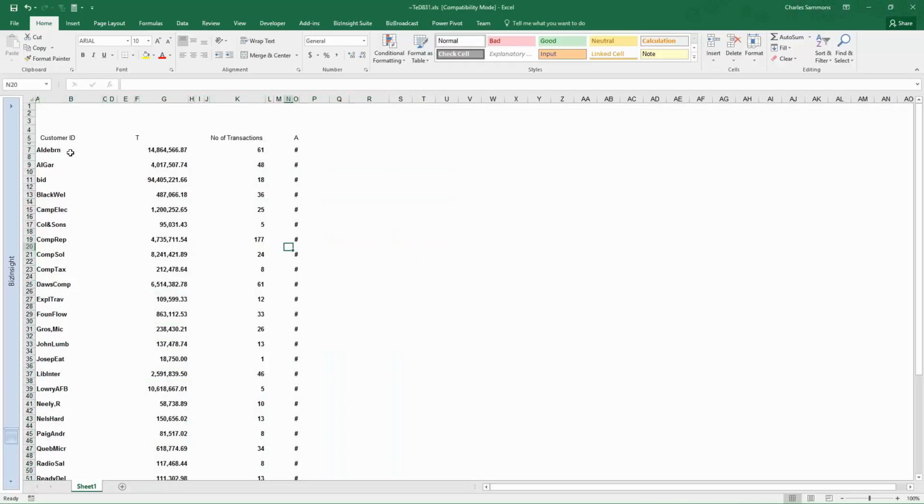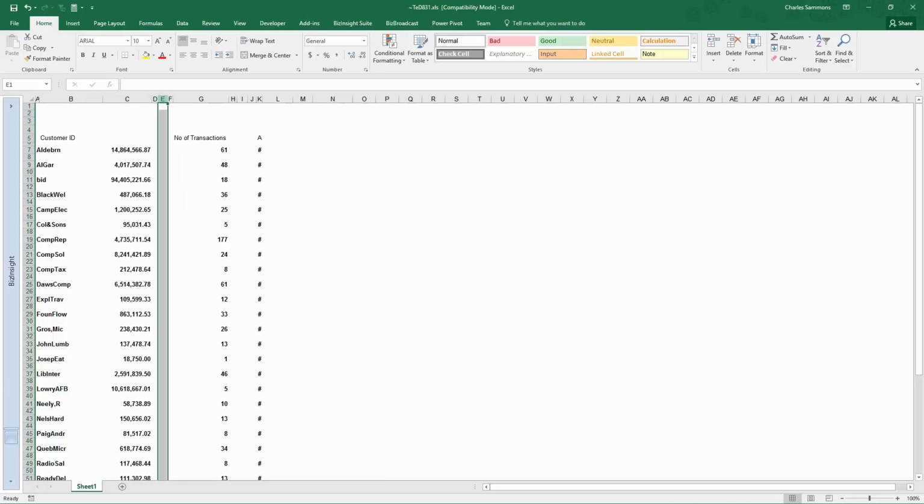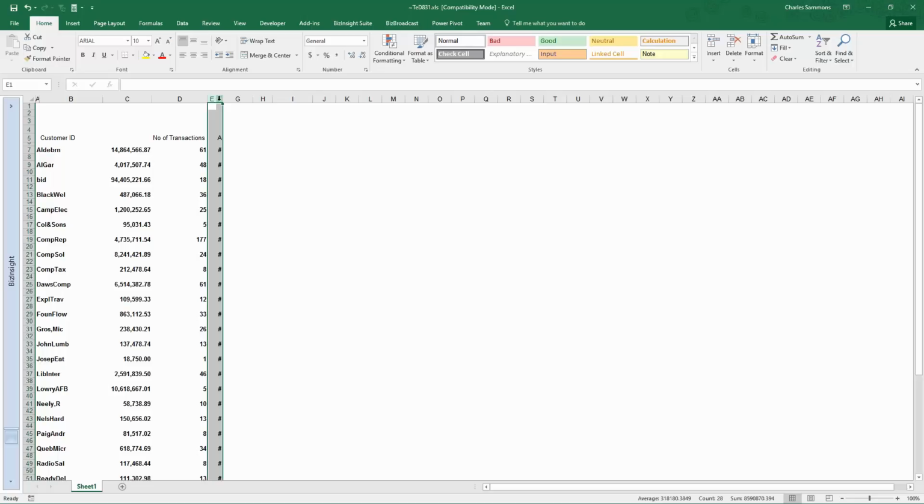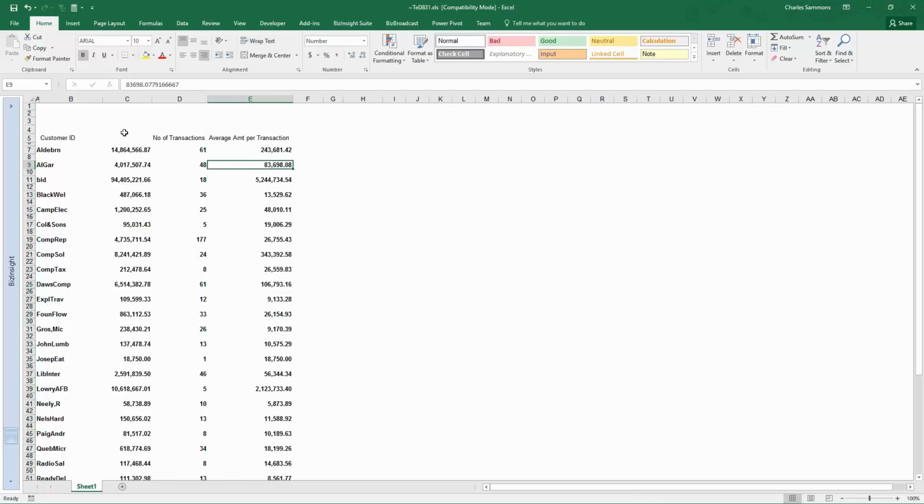All right. So now I have my customer ID and all of that information there. I'm going to go through and get rid of some of these. You can see how easy it is to get rid of some of these unwanted columns and rows and things like that. And then of course I want to get rid of that one there. I want to spread that out a little bit. All right. So now I have my report in Excel.